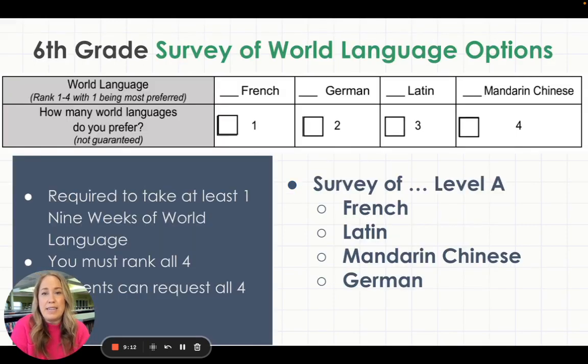This is what it looks like on the course request form. You're ranking your 4 languages. You don't just check one language, you're ranking them 1 to 4 because depending on scheduling, you may not get your top elective. You have to take one, but then that second row says how many world languages do you prefer? In that scenario, you tell us, I only want to take 1, or I want to take 2, 3, or 4. None of this is guaranteed. It's just helping us build your schedule.